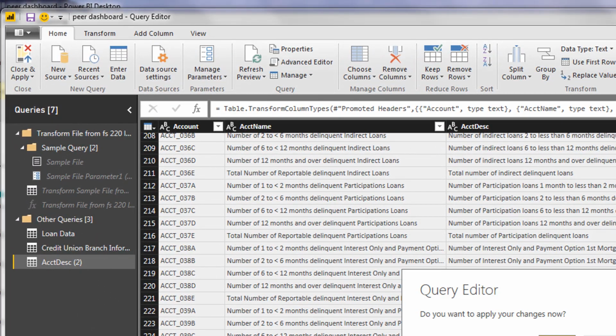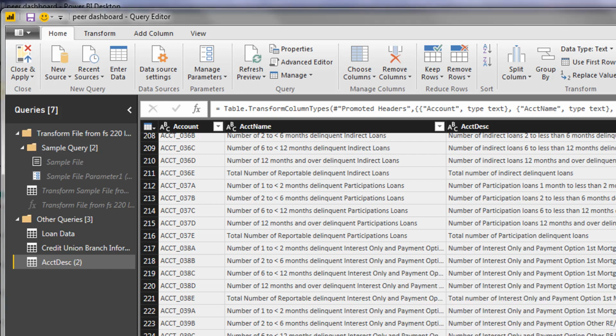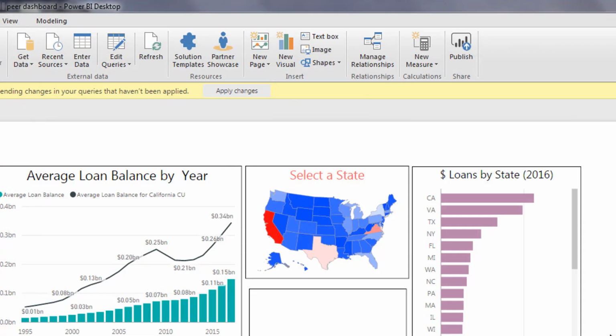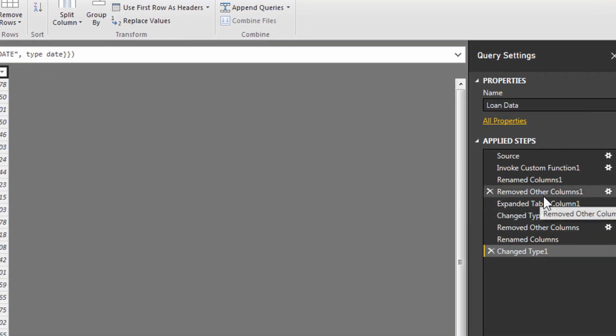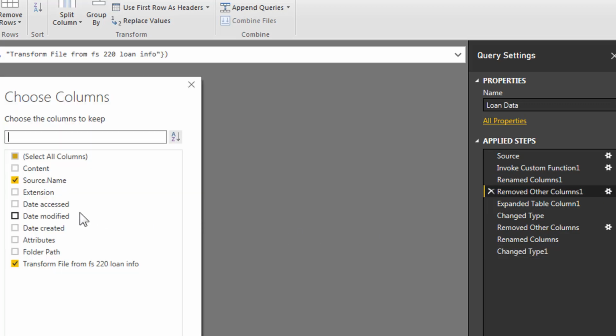We'll actually close out of this. Not now. Edit queries. And I want to go to the loan data file. And if you remember over here, we removed other columns. Let's click on this file here. This shows us the files that we removed.